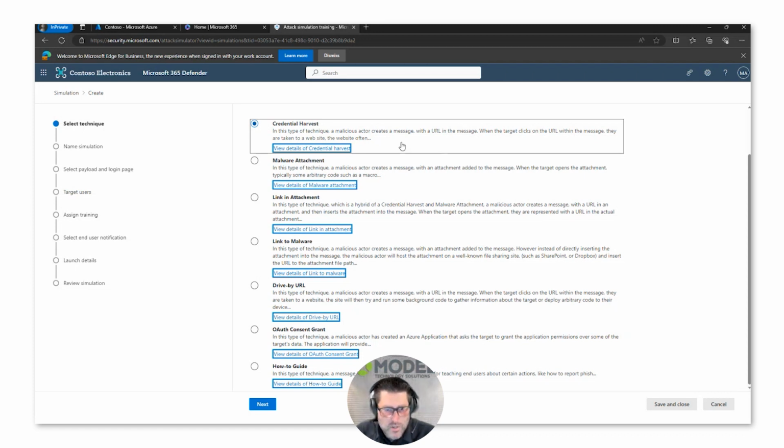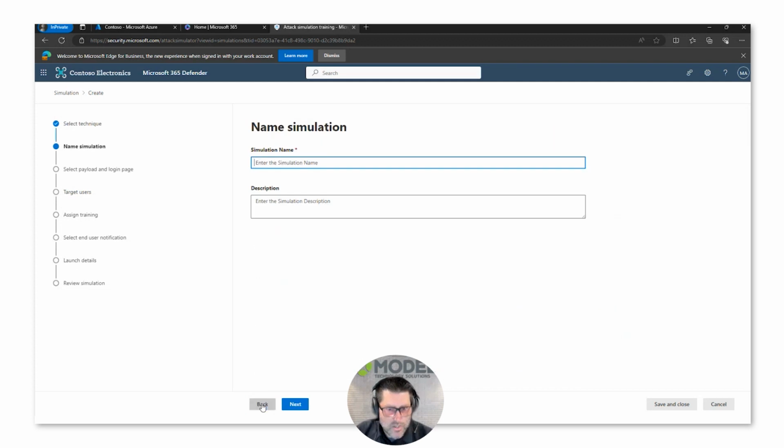But maybe in this one here, we'll use a credential harvest. So this is a phishing email that we're going to send to users, where they're going to click on something and be prompted to enter their credentials. So let's look at that. First of all, we give it a name.